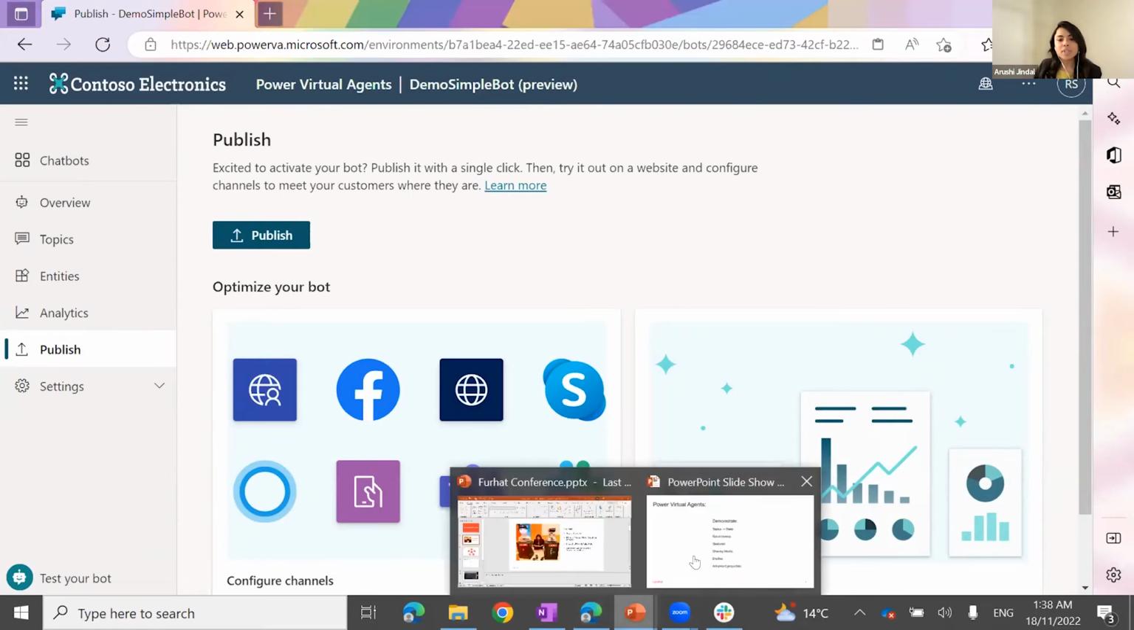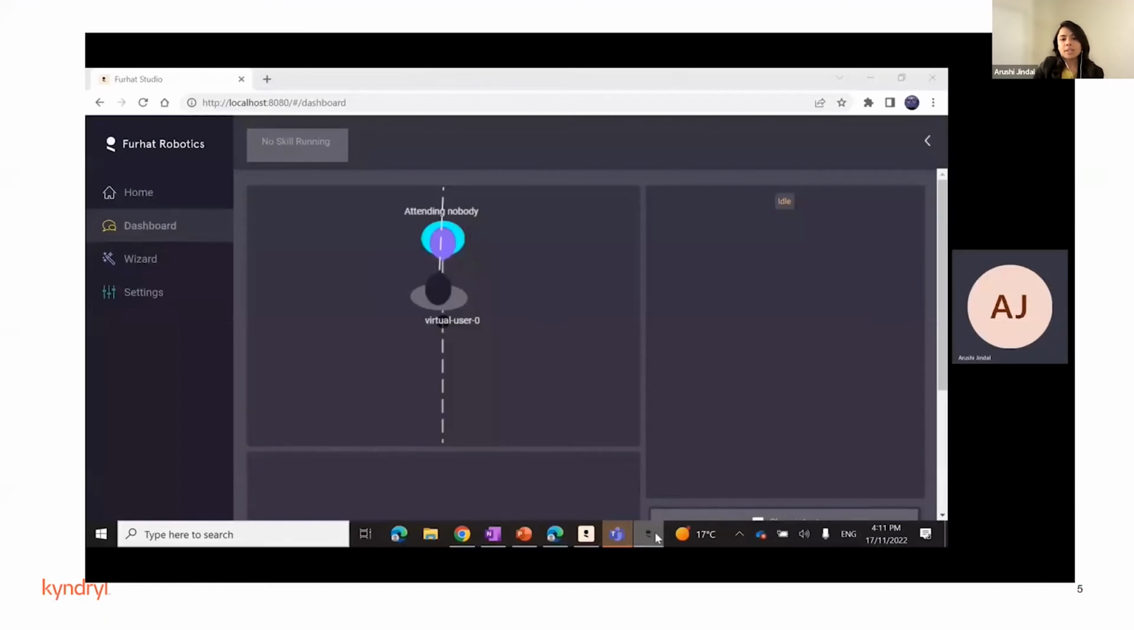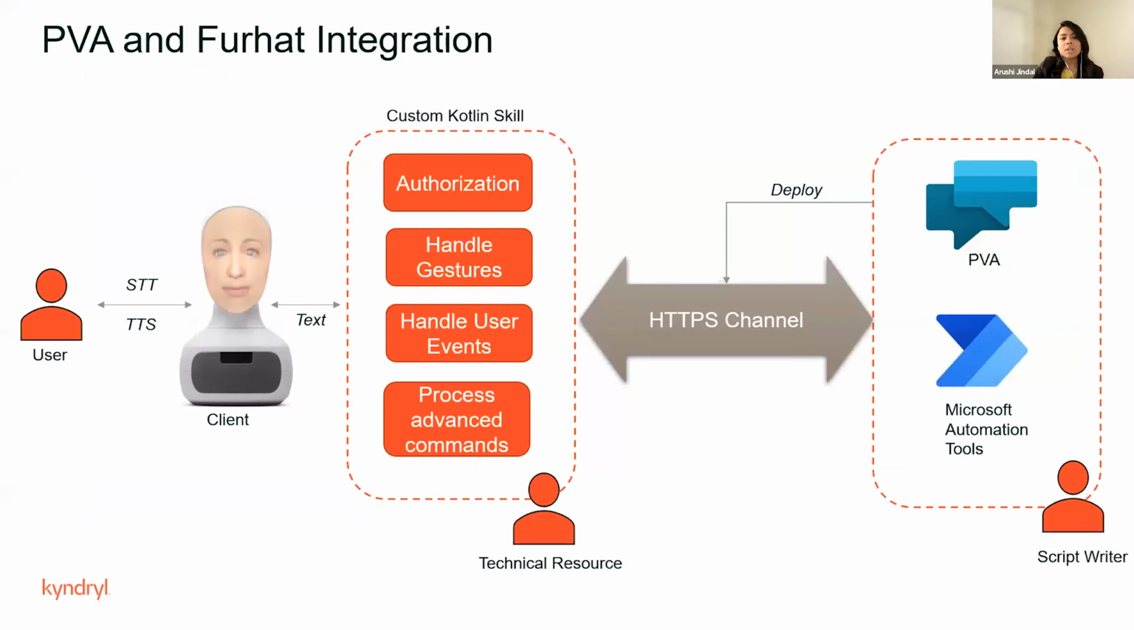Go back to my presentation. I'll probably skip the demo for later if we have time. I'll just show you how we took these two disjointed tech pieces, the robot and the PVA tool, and made them work together in an easy way.